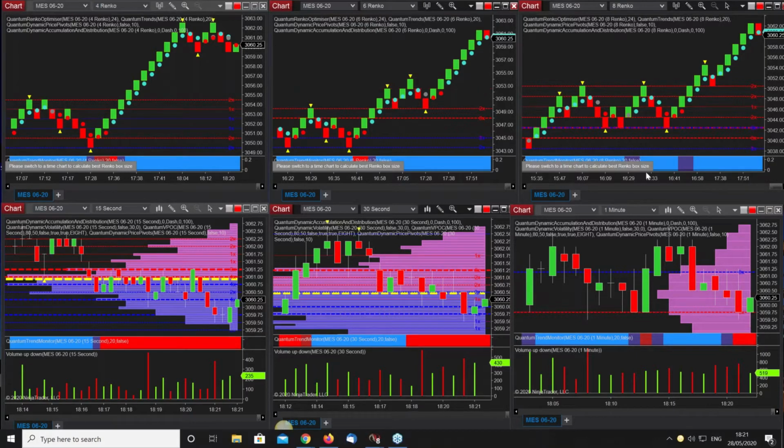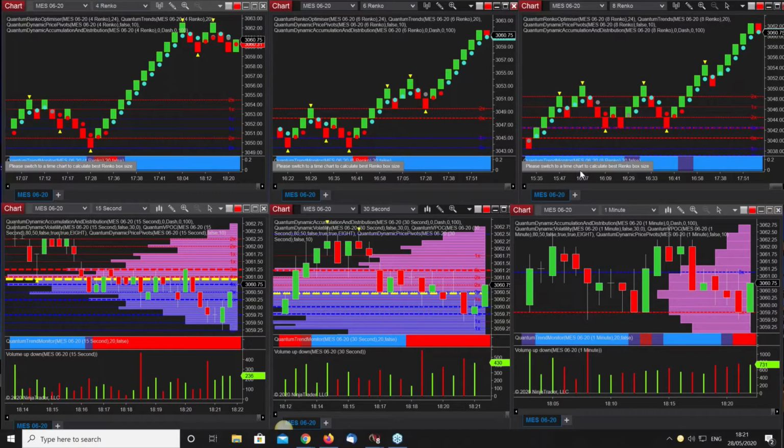I just wanted to highlight this because it's another way of looking at non-time-based charts and how they help. In this case, the renko is just a great way to smooth price action. What I've got here is the renko optimizer. I've got it in 3 time frames. These are pretty quick. This is 15 seconds, 30 seconds, and a minute. So we're sub-minute here. And I've got the equivalent up here.